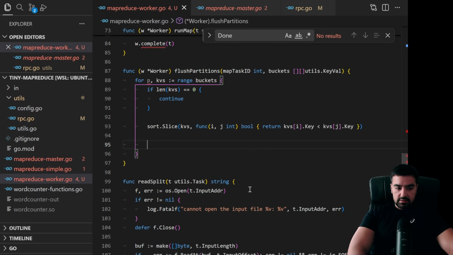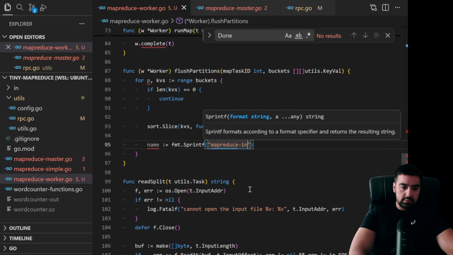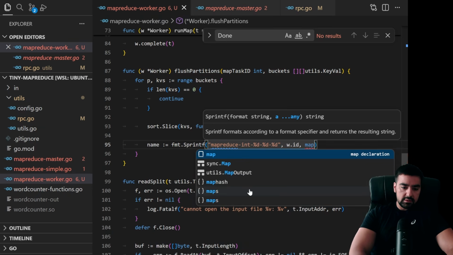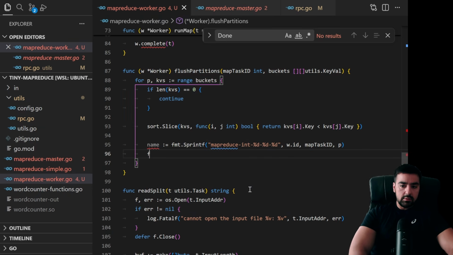Then we're going to create the intermediate key value files that we're going to write to. So the name of the file is going to be MapReduce intermediate. I'm going to put the worker ID here, the map task ID that we receive as an argument, and the partition. Then we want to create a file.